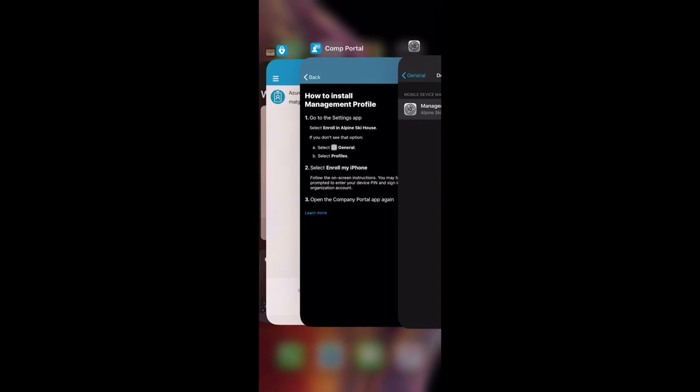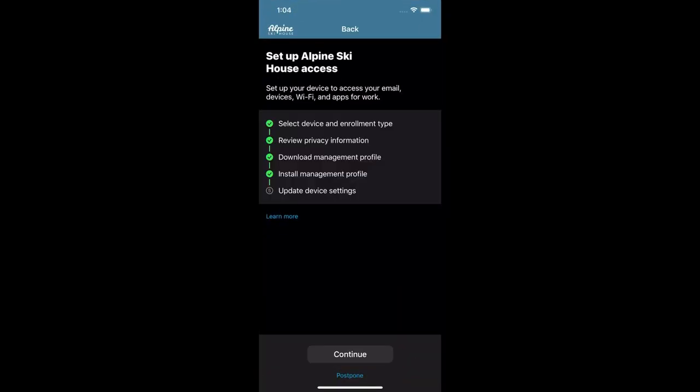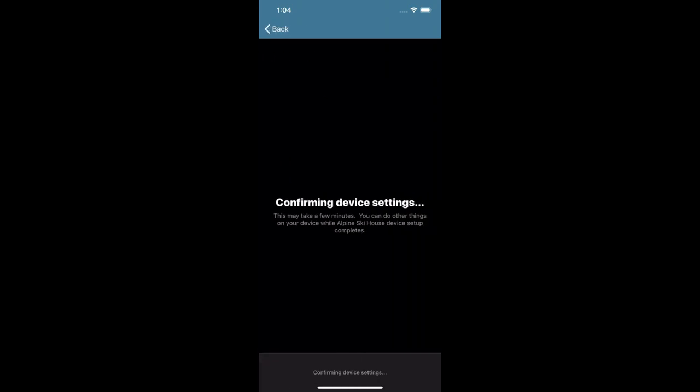So the user signs in. It might take a second, but after this is done, their enrollment within the Settings application of the management profile will be successful. So once that happens, the user returns to the company portal, and they'll actually move on to update their device settings. This is really just the last step after enrollment where we check for those compliance policies.